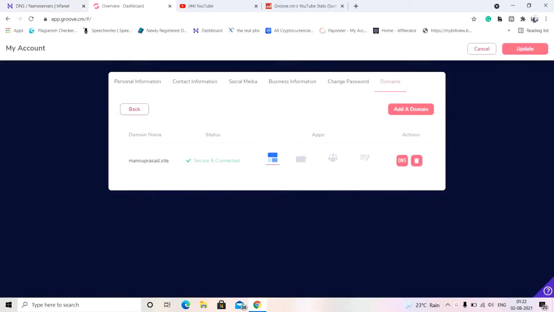We need to wait. So here you can see, guys, that the domain is successfully added with GrooveFunnels, and you can see here it says Secure and Connected.